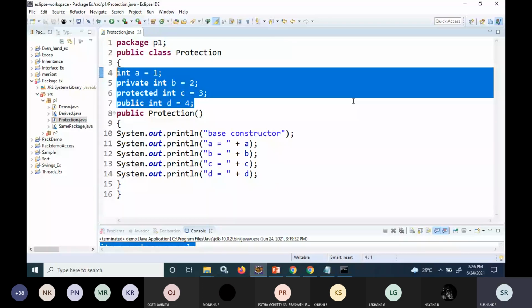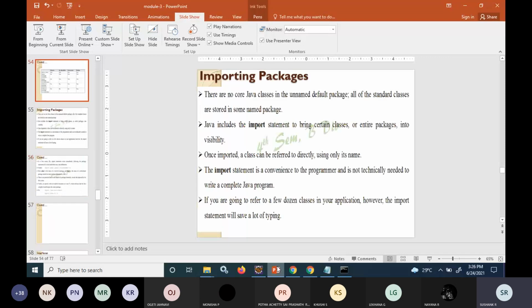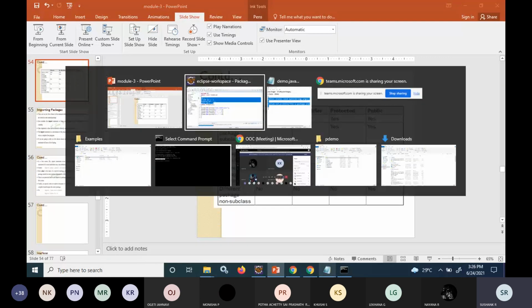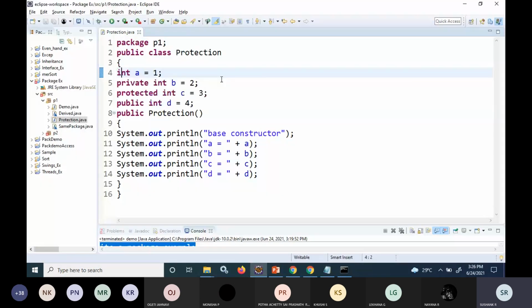So this table. See, I'm not using any modifier, so the first one will be default. Variable A refers to default access. Variable B means private access. Variable C means protected access. Variable D means public access. So four variables I've created, A, B, C, D. For each of them I've given different access: default access, private access, protected access, public access.